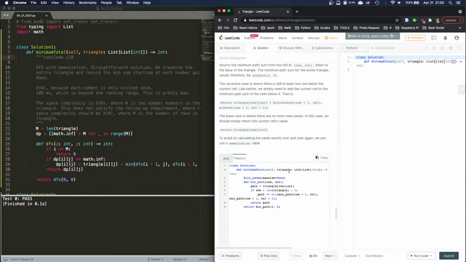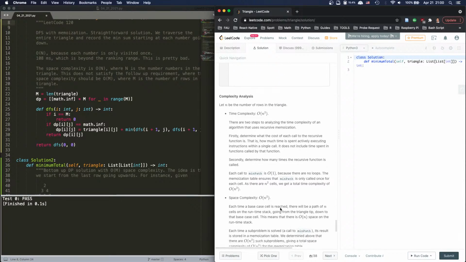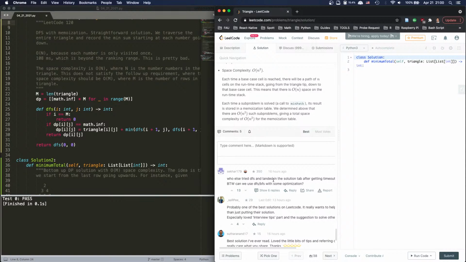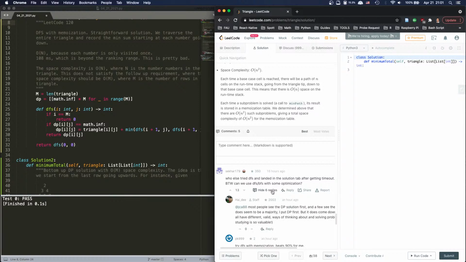Memoization. Yes, we use memoization. Yeah, you don't even have to. You can do LRU cache. That's true. Path, if row, path equals this and this, return path, return min path. Yep, that's cool. Space complexity. After getting timeout. Who else tried DFS and landed in the solution tab after getting timeout? I mean, I got lucky then.